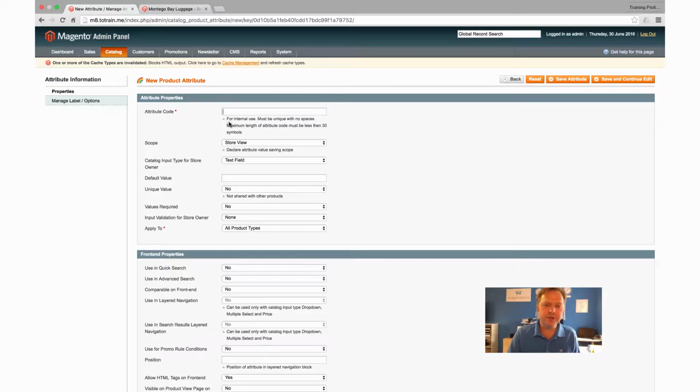You'll see that there's a note underneath it. It says for internal use, must be unique with no spaces. The maximum length of an attribute code must be less than 30 symbols. One thing it doesn't say here is that it can't start with a capital either. What that's asking me is, what is the unique code for this attribute? A unique code is kind of like a system code. If you have developers who are working on this, they may reference this in code or in pages where they want to display certain attributes on certain parts of the pages. On the whole, once you put this in, you probably won't reference it too much again.